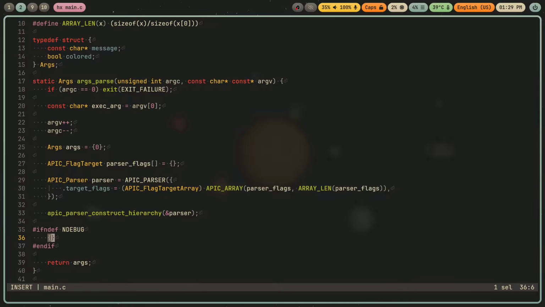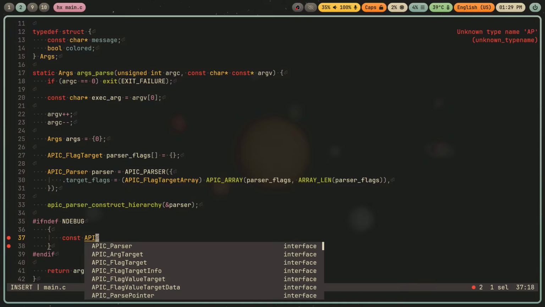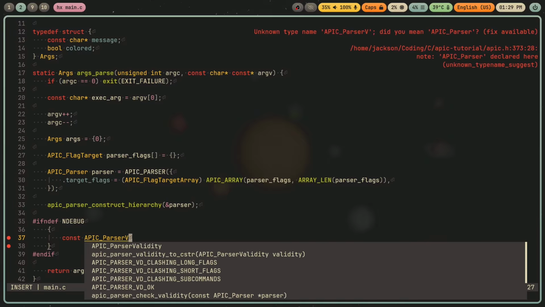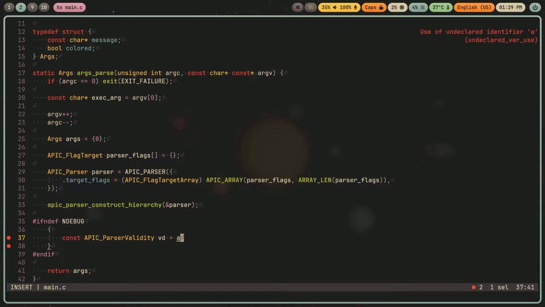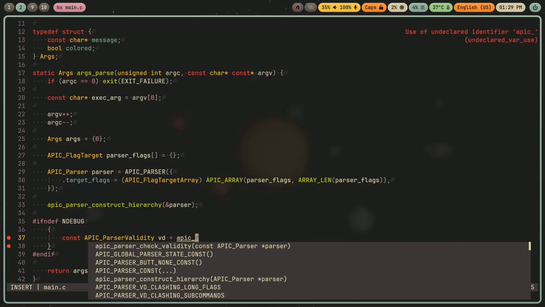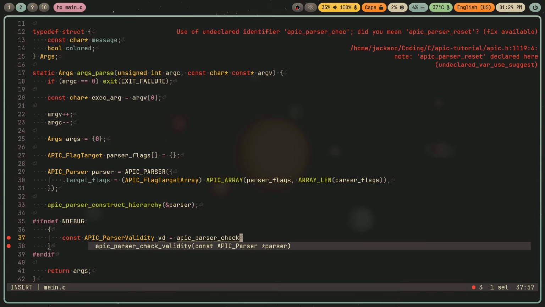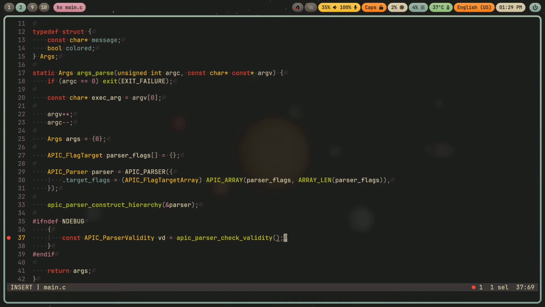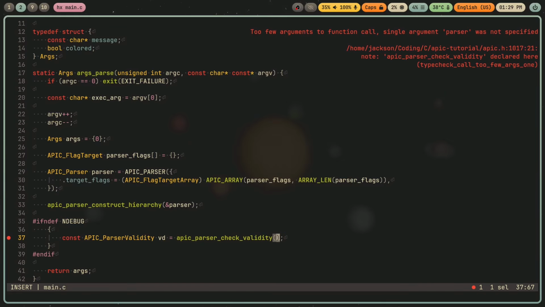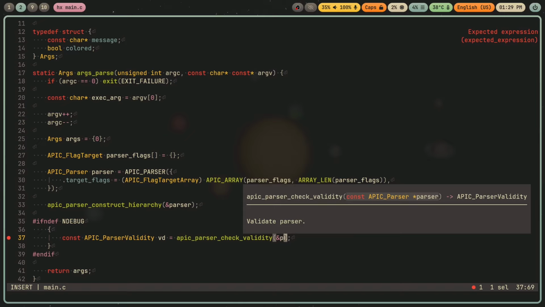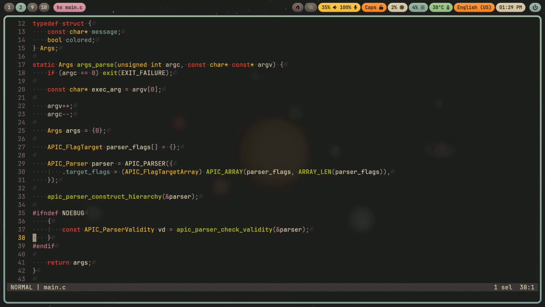And that code is const APIC parser validity vd equals APIC parser check validity, and this will just make sure flags don't have clashing names or anything like that, and it does this at runtime. This is why you only put this in a debug build, because this can actually be somewhat computationally heavy, not too heavy, but somewhat.